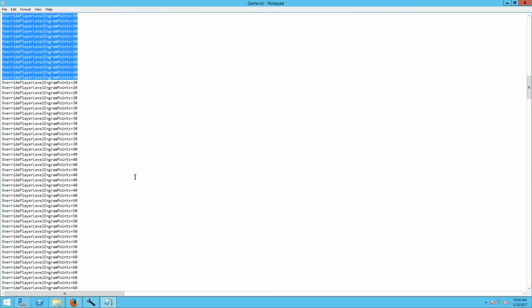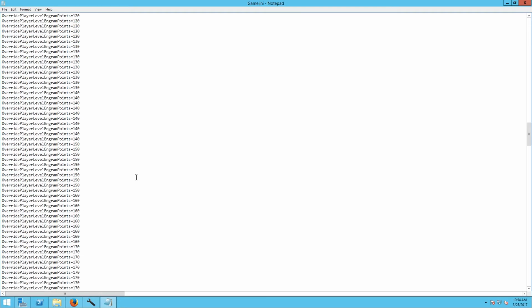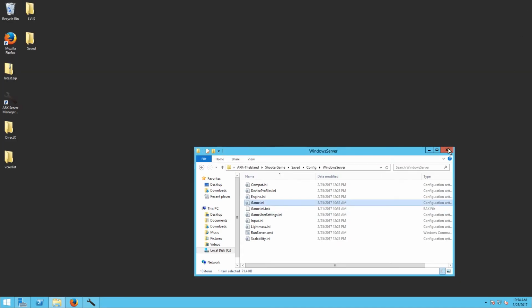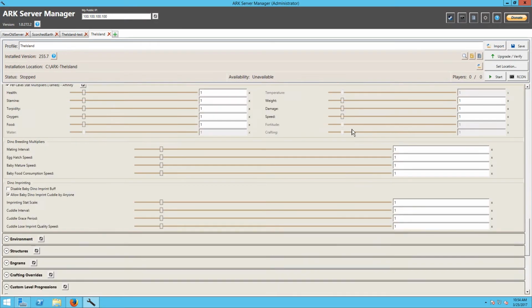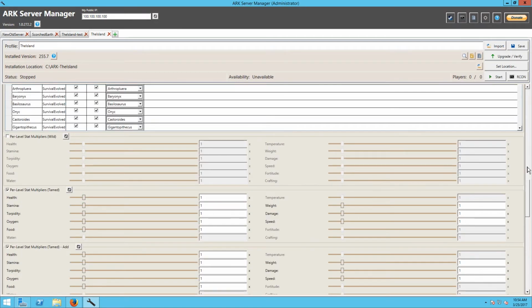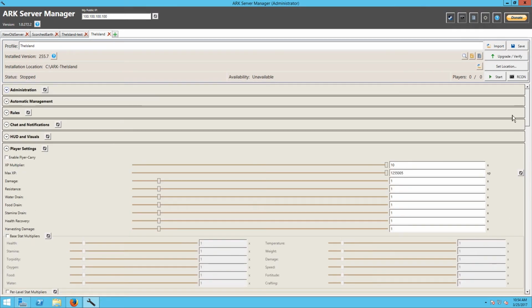And then the overrides for the engrams is right here. And it is all there, right? Forever in a day. So the next time we start our server, these settings would take effect and we would be able to level up and do all of that good stuff.